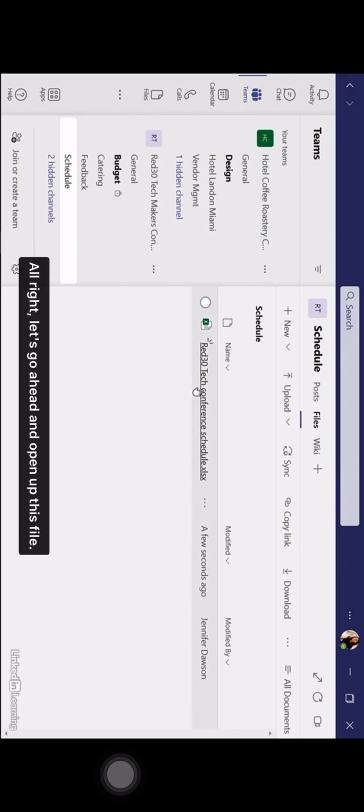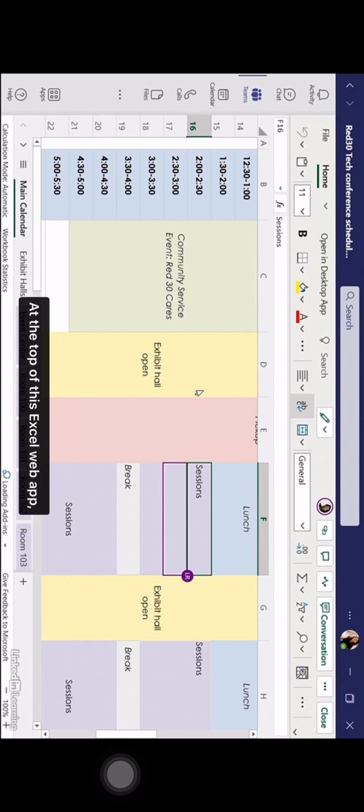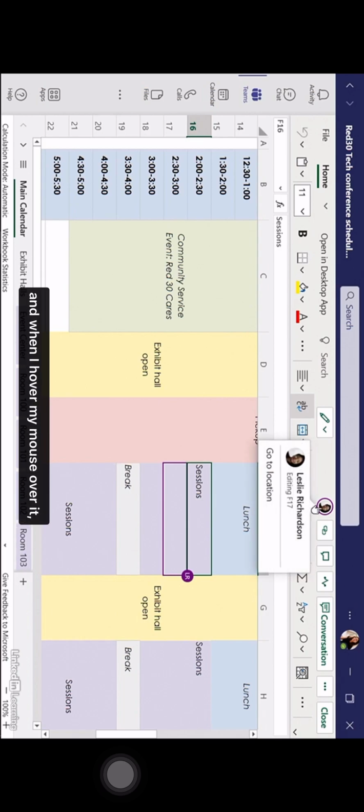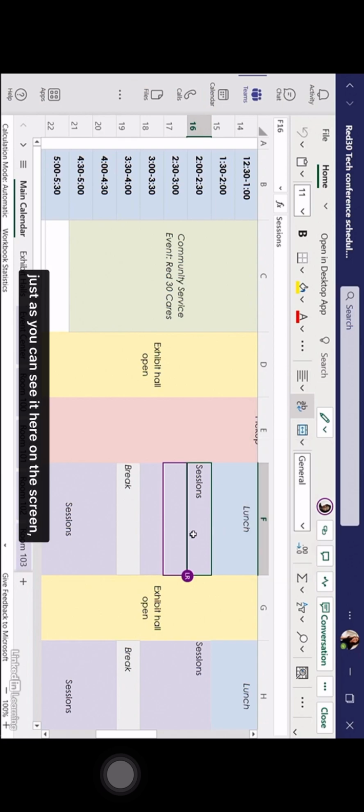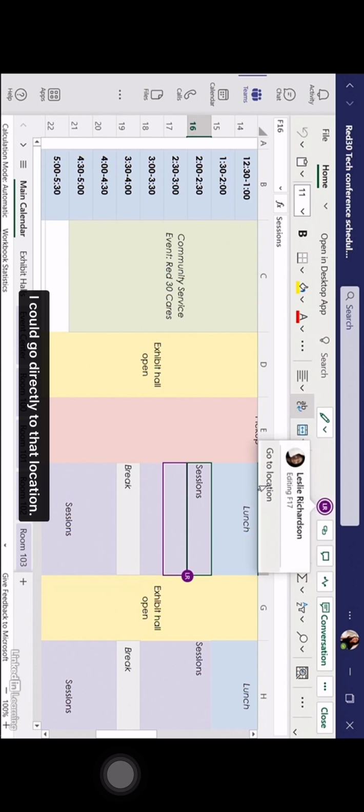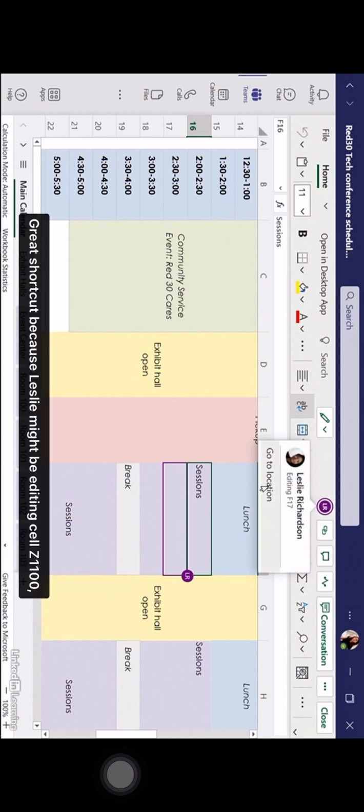All right, let's go ahead and open up this file. At the top of this Excel web app, notice that there's a picture here. And when I hover my mouse over it, it shows me more information about who is here working in this file. It's Leslie Richardson. And within this card, I can see that she's editing cell F17. If I didn't already have that in view, just as you can see it here on the screen, I could go directly to that location. Great shortcut because Leslie might be editing cell Z1100, and that could take me some scrolling time to get there.